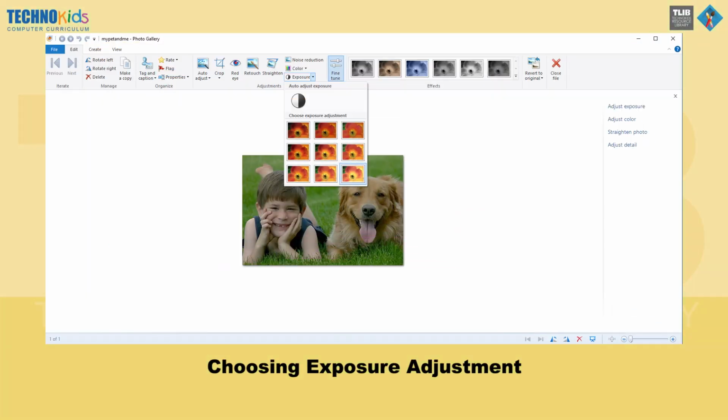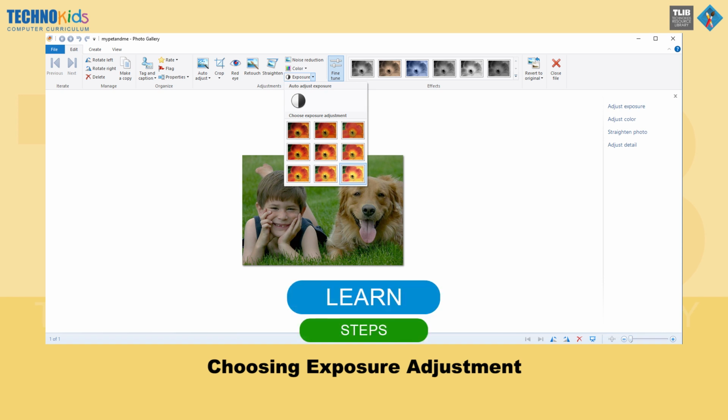Choosing exposure adjustment. Learn the steps.